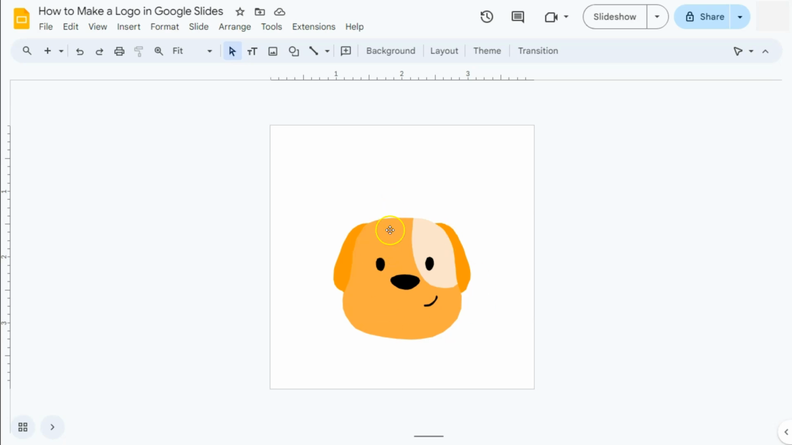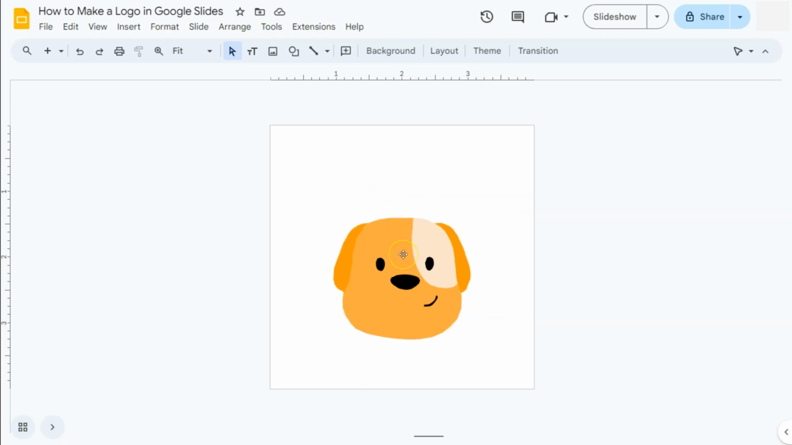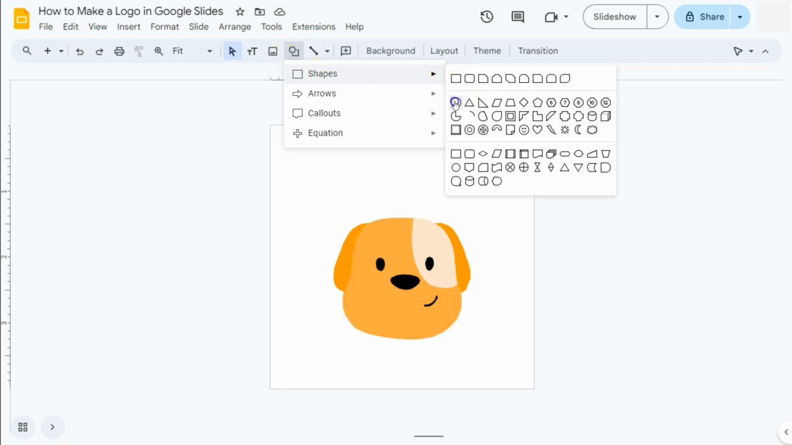So other than my vector image, in my example right here, we have our shape, our word art, and some PNG images from the Google image search. So we already have our vector image. Once you're done creating your vector image for your logo, our second step would be to insert our shape. You can insert whatever shape you want depending on what you're trying to create. I'm just going to go for a circle. So go to shape in your toolbar, select shapes, and go to circle.